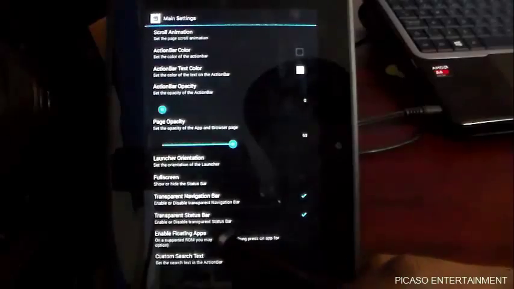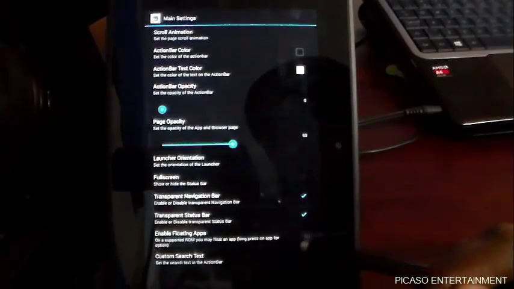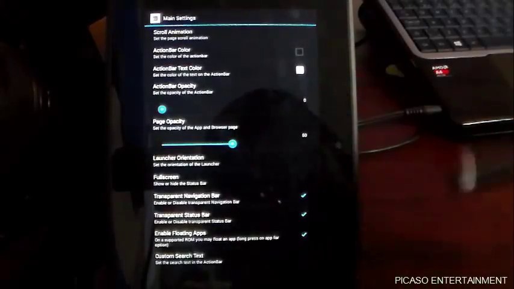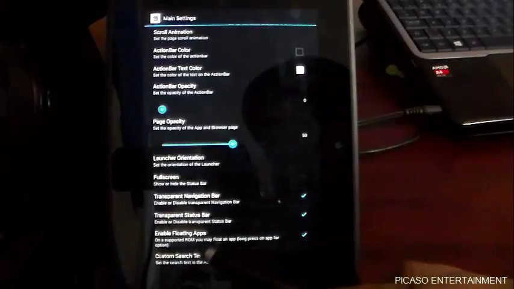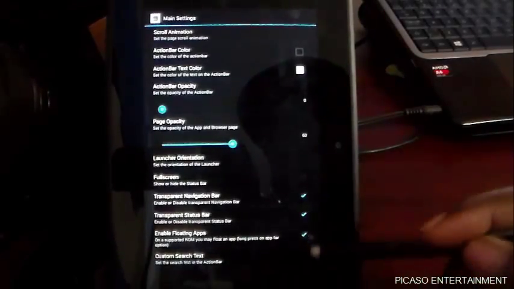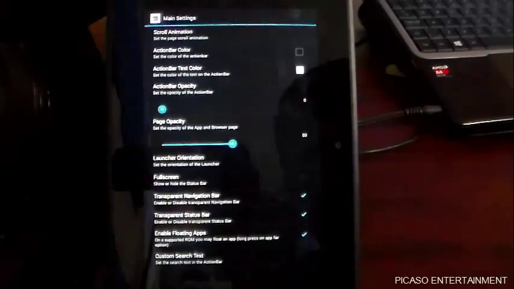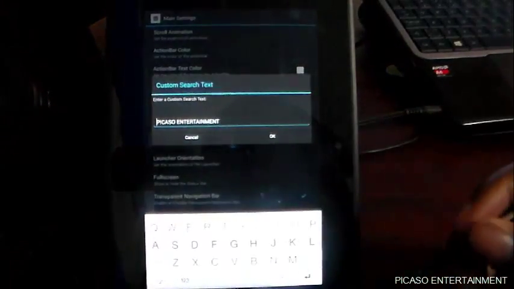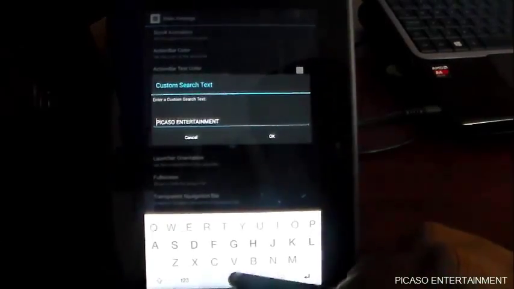And then the cool thing, enable floating apps. Now this doesn't work on this tablet because I am using my Kindle Fire HD running CyanogenMod 11. But basically on a supported ROM you may float an app by long pressing the app for the options. And then here is the custom search text where it's at Picaso Entertainment. You are able to type in whatever you would like there.